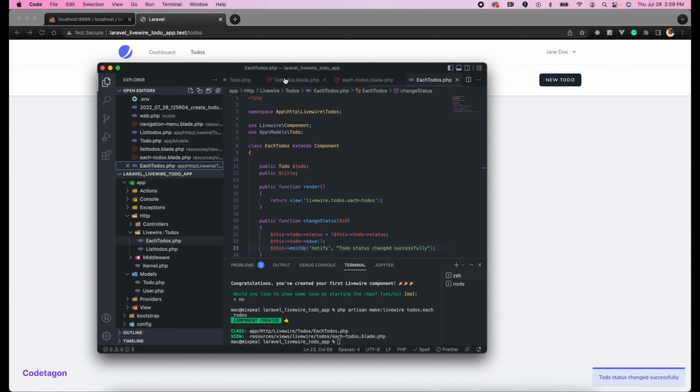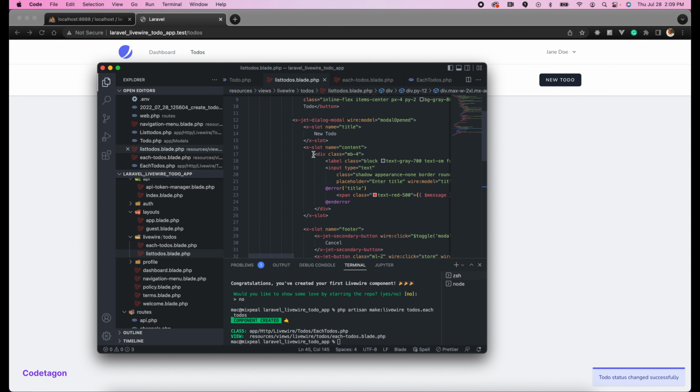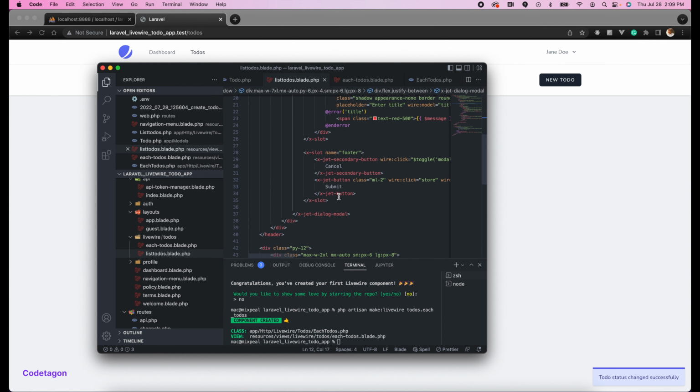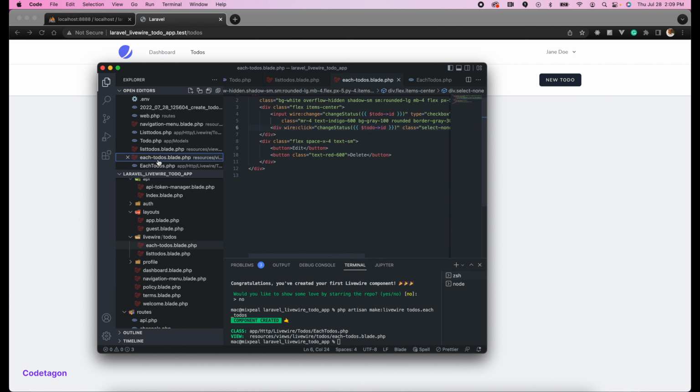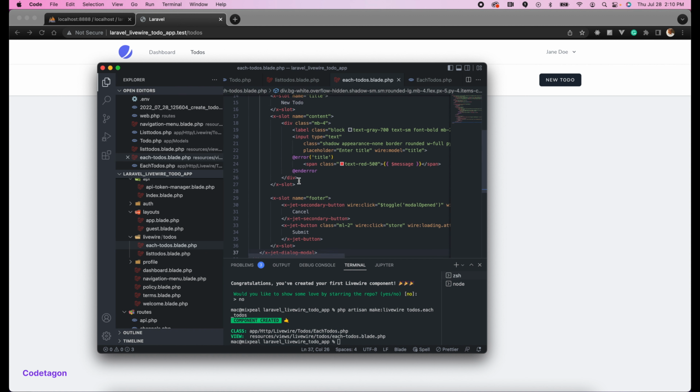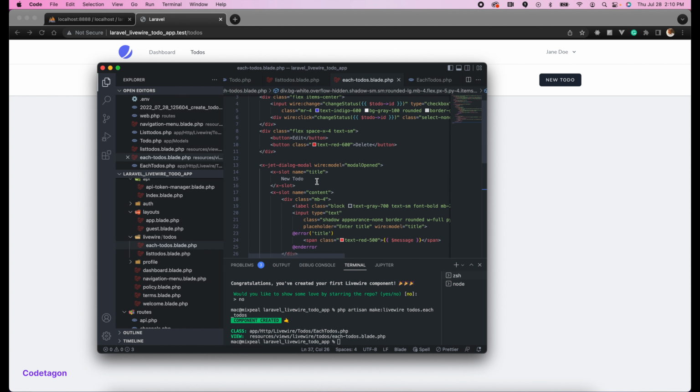Since we've done the modal here, you don't have to type it all over again. Just copy the whole thing, and go to each to do. So just copy it and paste it. Maybe just paste it down here. So that would be the edit to do.